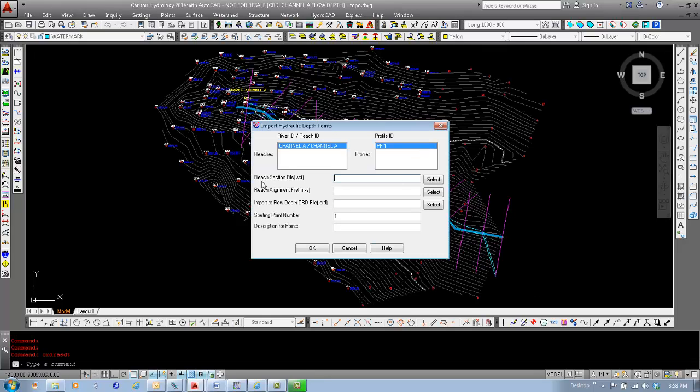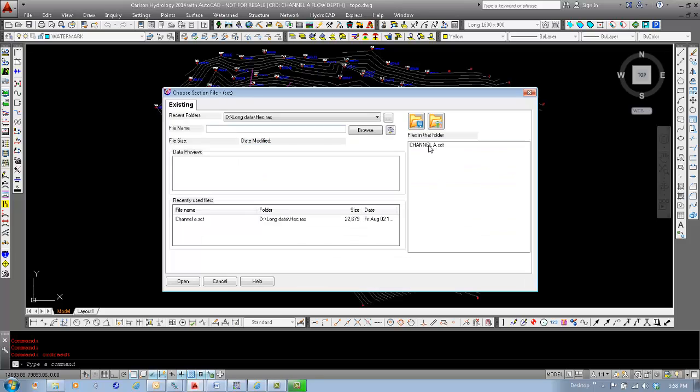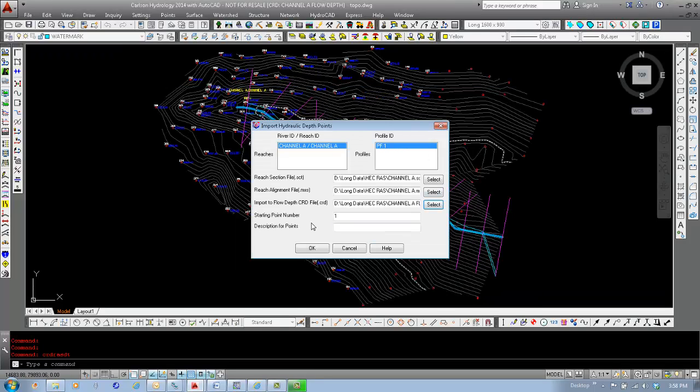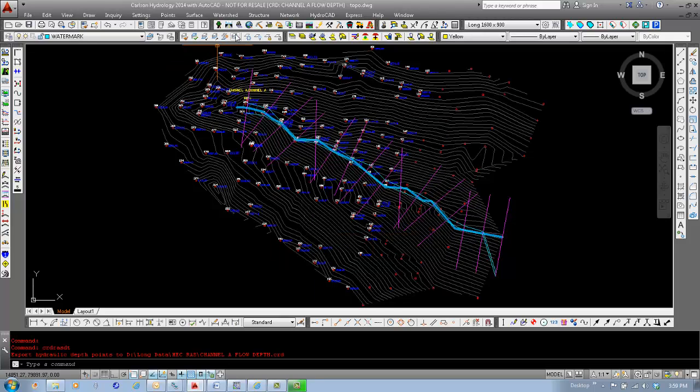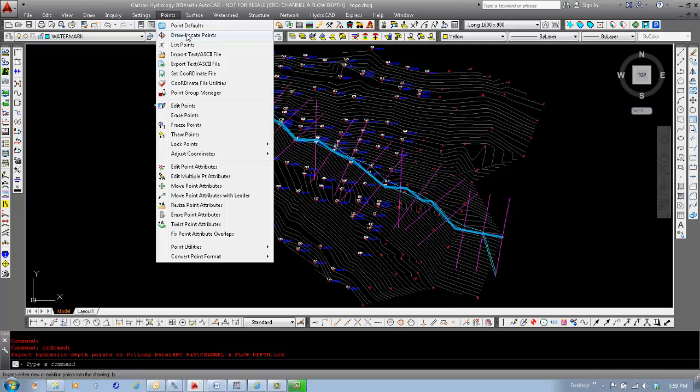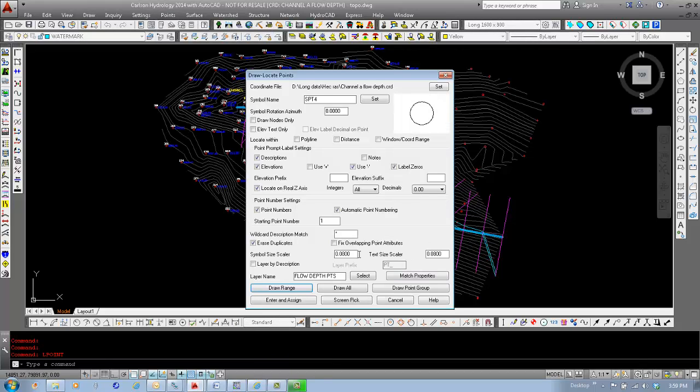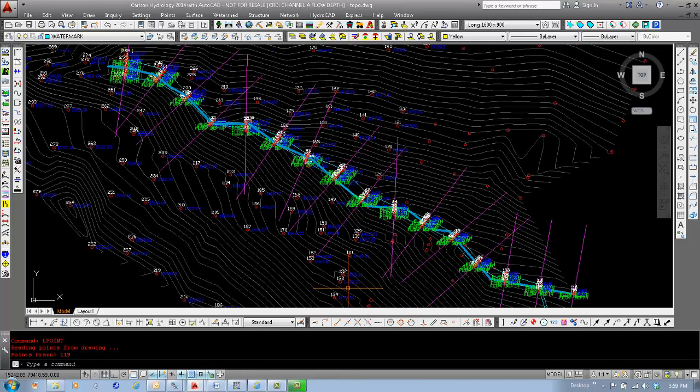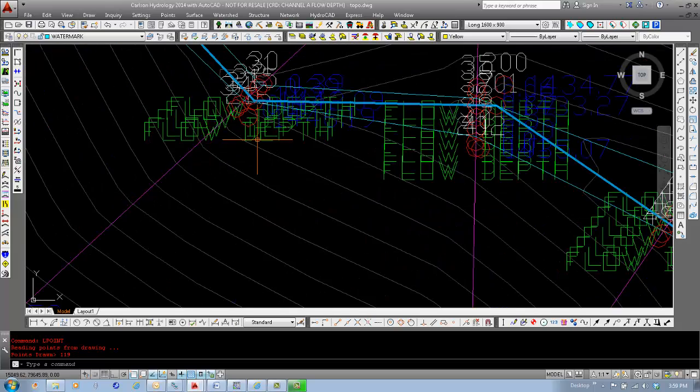And we can select the section file again. We can select the alignment file again. Set our CRD file for these points, and we'll call these flow depths. Select OK. Come back to points, draw locate points. I've changed this, you can see the coordinate file has been changed up here. I'm going to put these on a layer called flow depth points. You can certainly do it however you want, and draw all. And you can see that the flow depth points have been added.